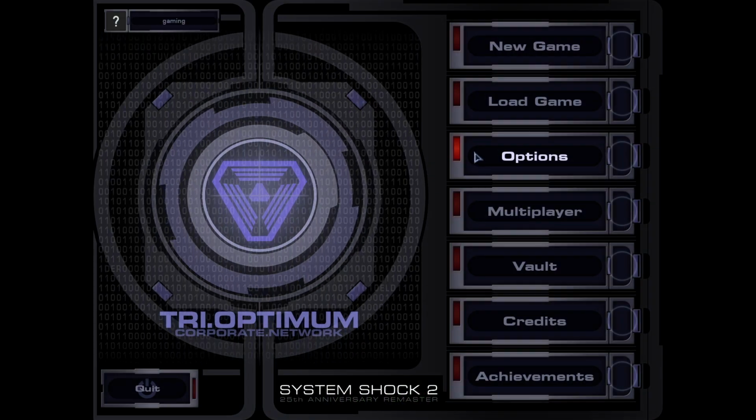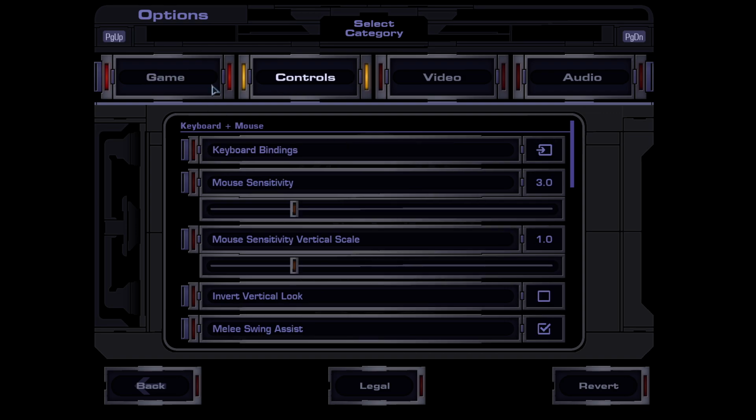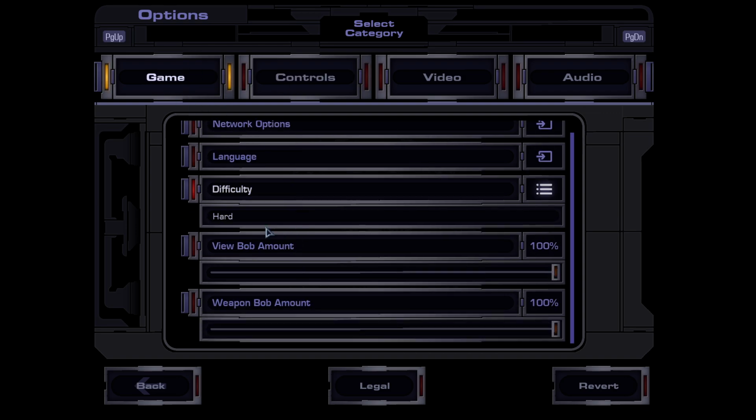So the first thing that we're going to do is open up the options. Then we're going to go to the game tab and find the view bob amount slider. So you have the slider down here that you can adjust the view bob amount with.